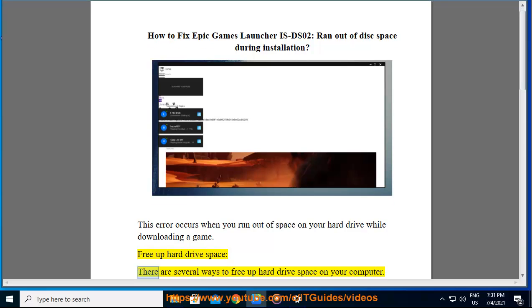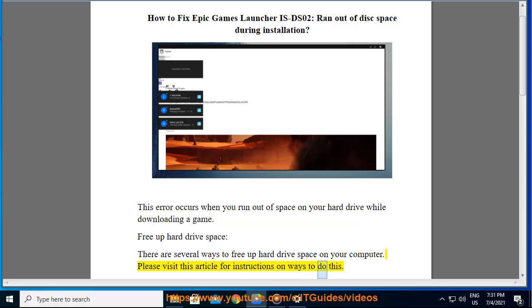Free up hard drive space. There are several ways to free up hard drive space on your computer. Please visit this article for instructions on ways to do this.